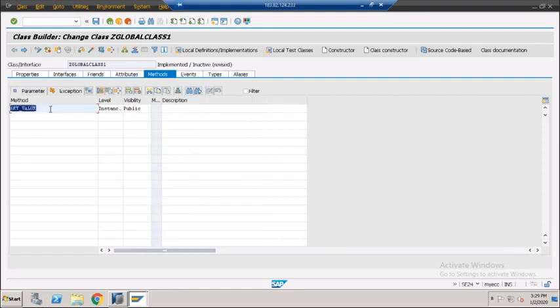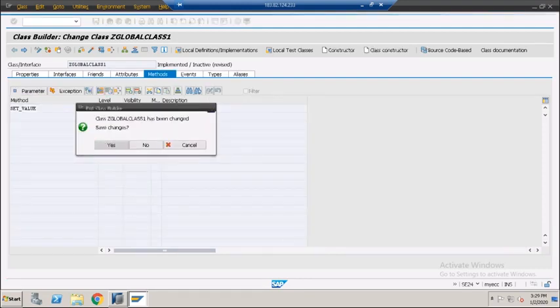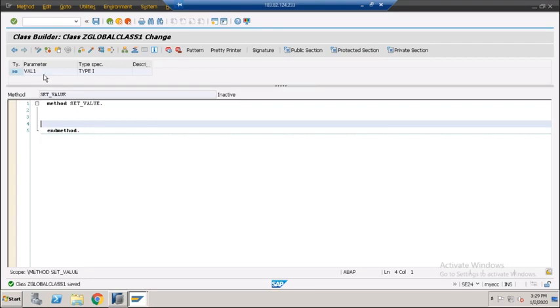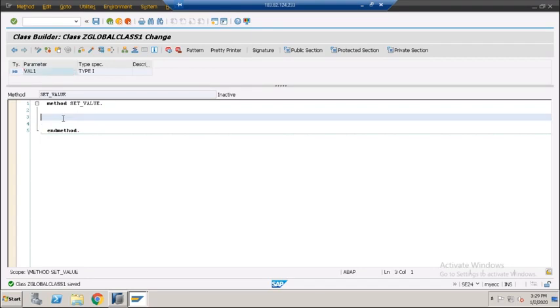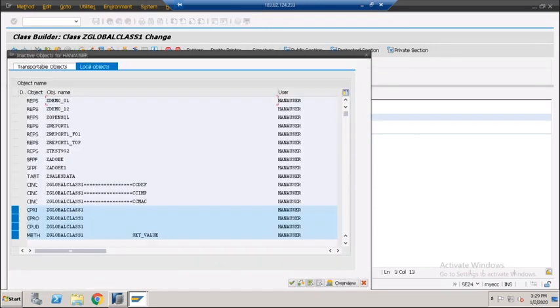Now if you go to the methods and set value, whatever val1 we are getting, take it and keep it in the int. I think it's int1 we defined. Let's see. Now save, activate.